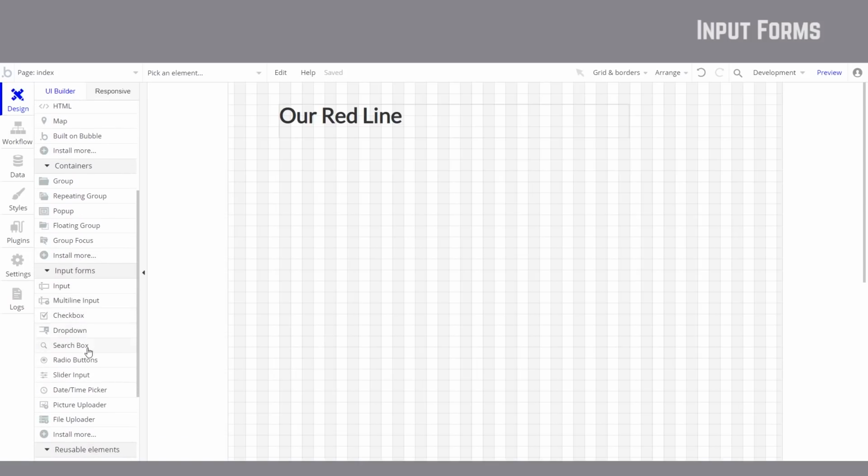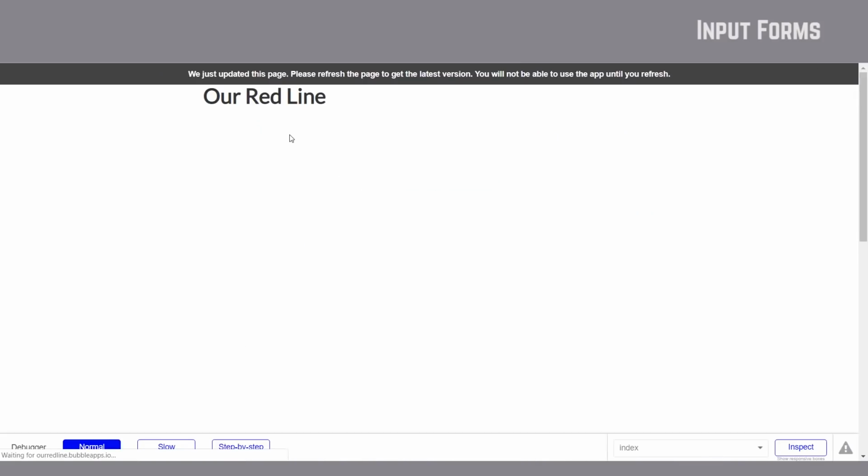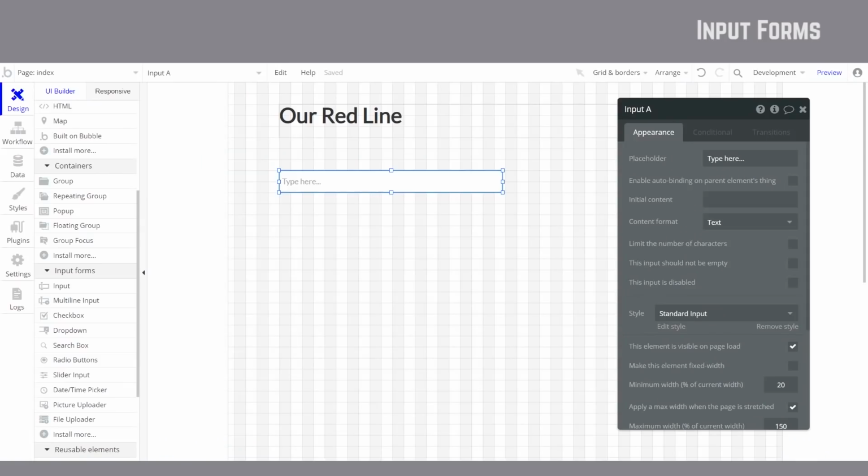And there's a lot of different types of input forms, and we'll cover a few of them today. We'll start with the most basic one. That's just a box which, if you preview your app, you'll see it just allows the user to type something. You'll also notice that this type here text disappears when I type. That's placeholder text. And that's something that you can change within the app.